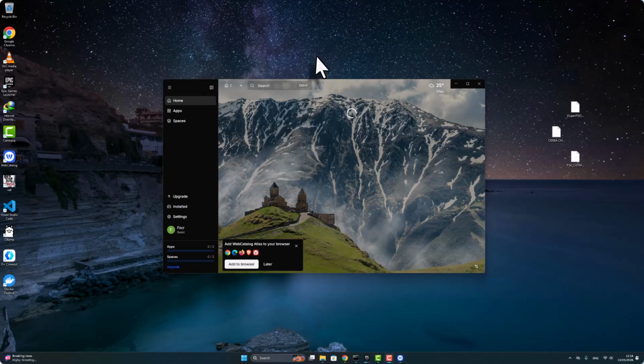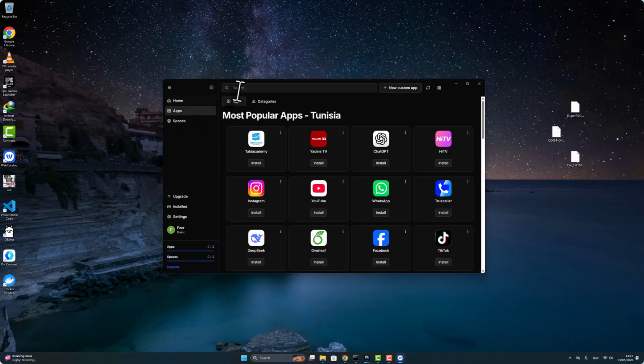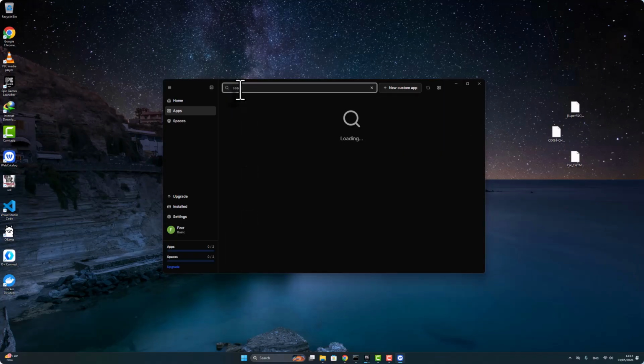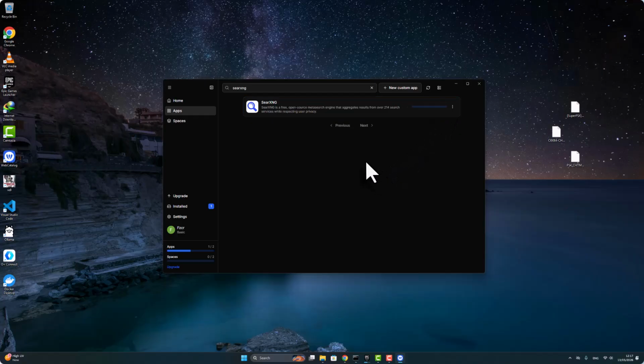Okay, to install the SearXNG, you have to go here to apps and search for SearXNG and hit install. As you can see, the installation of the SearXNG is finished.